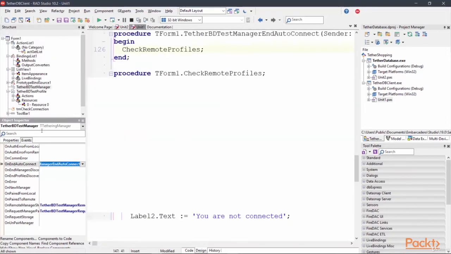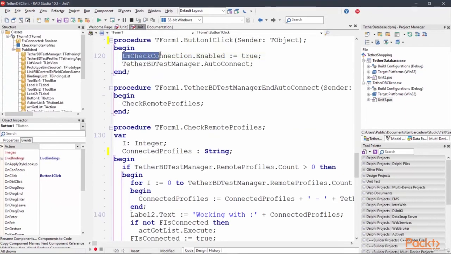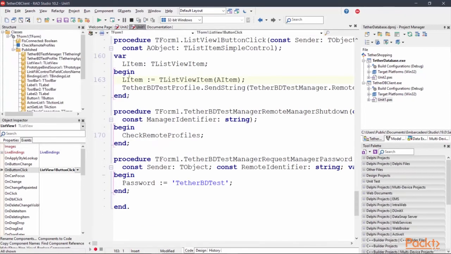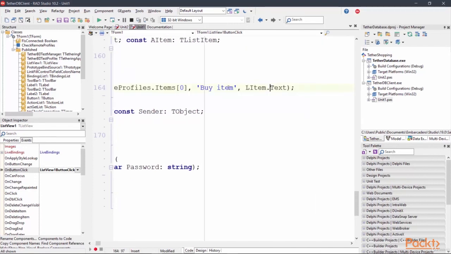And on and after connect, again call the check remote profiles, and here for connecting TM check connection is timer enable true, and tether BD test manager after connect is after connects to the remote main application. And the list view, we got on button click event, and we got the L item, list view item, and we are assigning list view A item to this L item, sending data as a string using the test profile, app profiling, and here is the tether BD test manager remote profiles item 0 and by item and L item text. This is the value we are sending to another application.